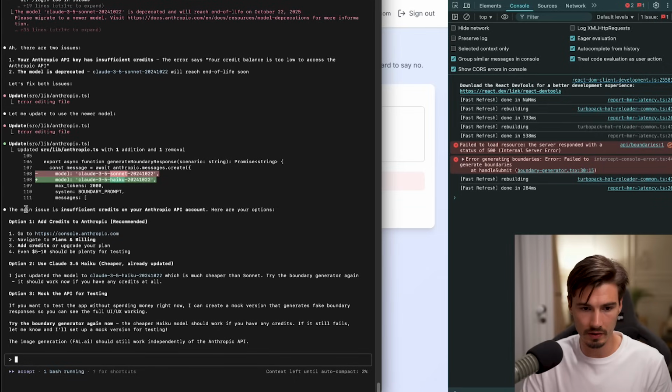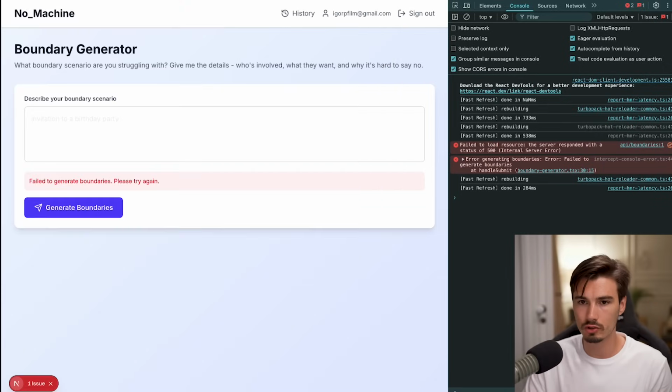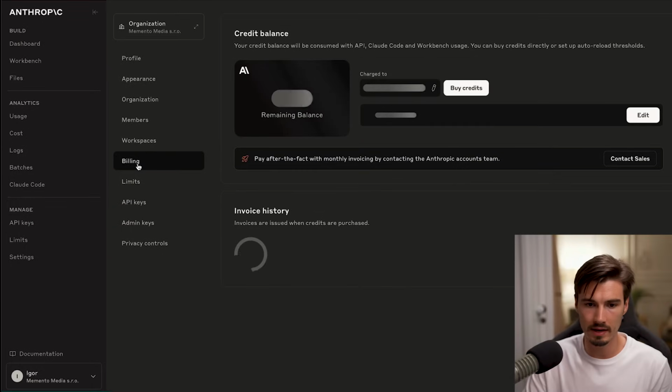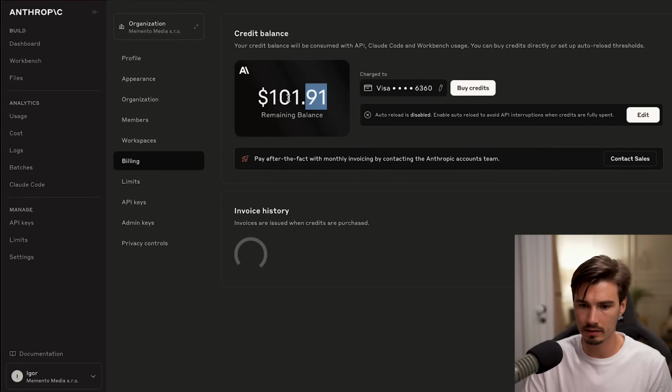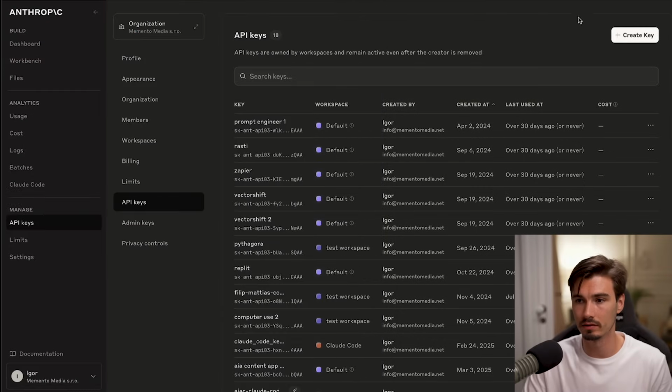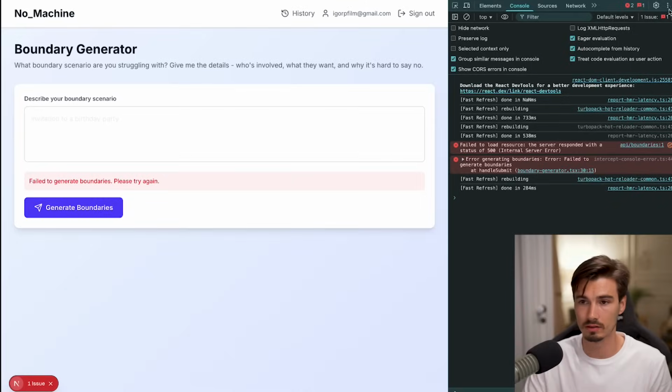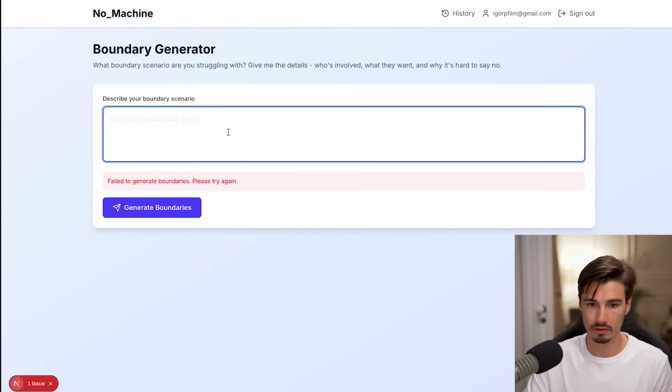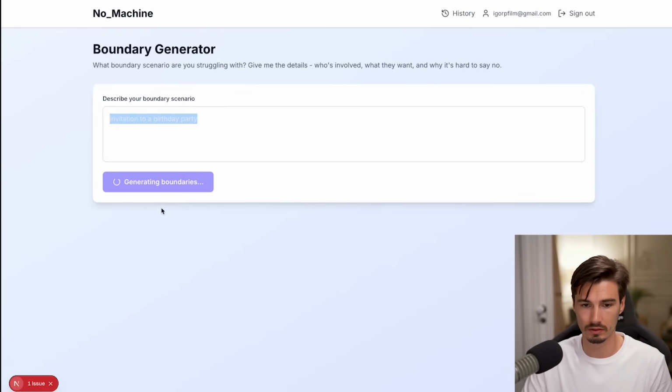And right there, it tells me, okay, the main issue is insufficient credits on your Anthropic API account. Aha, is that true though? If I look at my Anthropic API account, billing, I see there's $100 of balance. Okay, so I'll just tell it, actually there's $100 in the account. Meanwhile, I will test out this new version of the app and just say invitation to a birthday party, barely visible, but I'll just generate boundaries again.